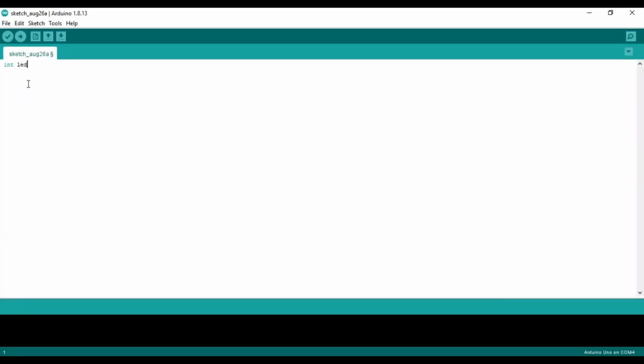Starting with our coding for this, we will first initialize two global variables. One is the LED pin and the other is the push button pin. After that, we will move to the setup function. In the setup function, we will first initialize the LED pin as an output and next the push button pin as an input. Quite easy peasy, okay?